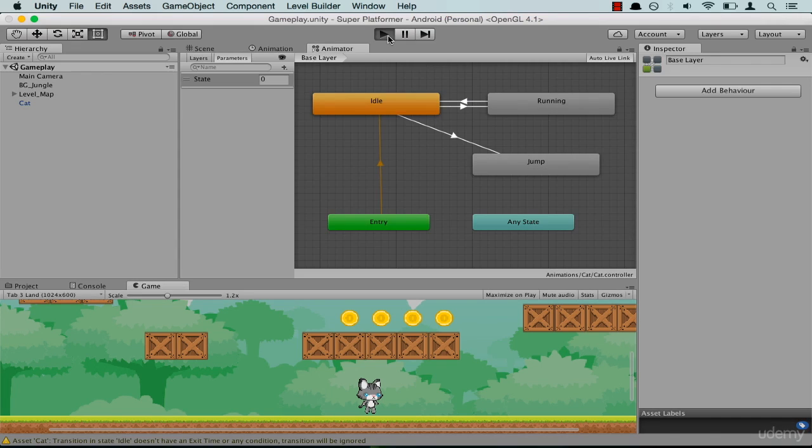So hit the play mode and notice the idle animation is playing. Change this to 1. The animation changes to the run animation. You can verify, and changing this back to 0 simply changes the transition from running to idle. Okay, that's the basic process of creating transitions between animation states.